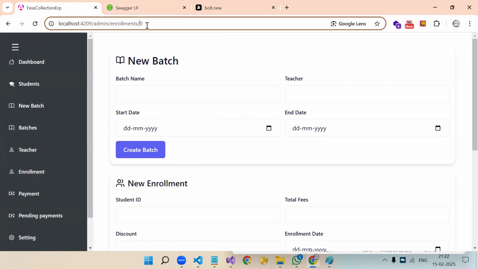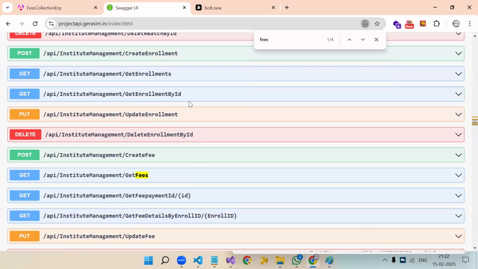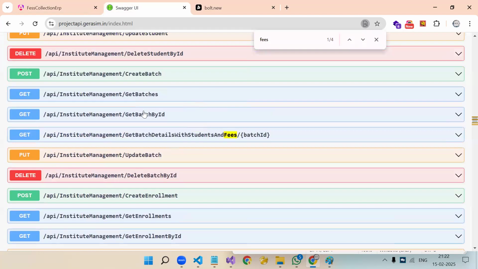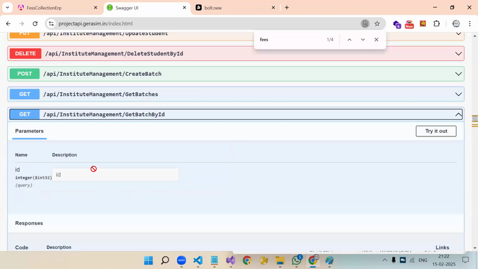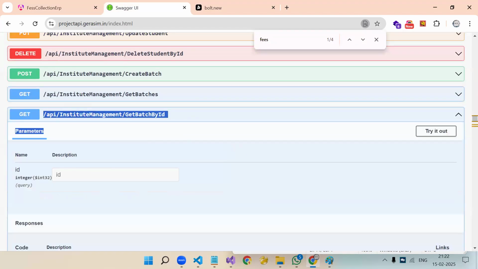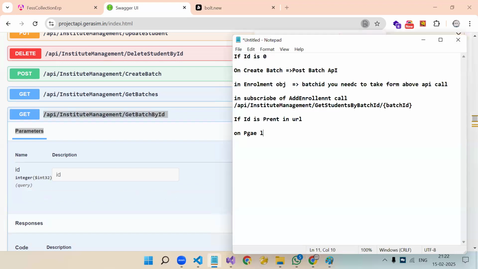Yes. If the ID is not 0, you need to call one more API, get batch by batch ID. Here you need to pass the batch ID. So this is the first thing: on page load, call this API and provide the batch ID from the URL.